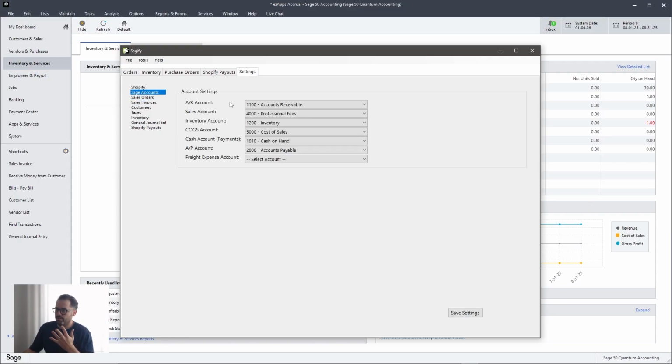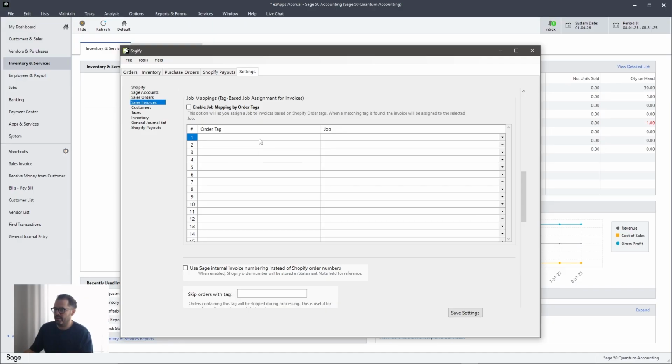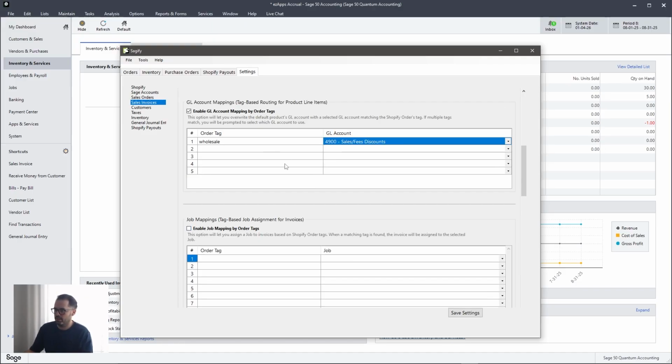Like we set up here, we had 4,000, so all the things are going to go into this 4,000 account. But if we had set up this one, if the order has a tag, it will then write the invoice and the line items into this 4900 account.